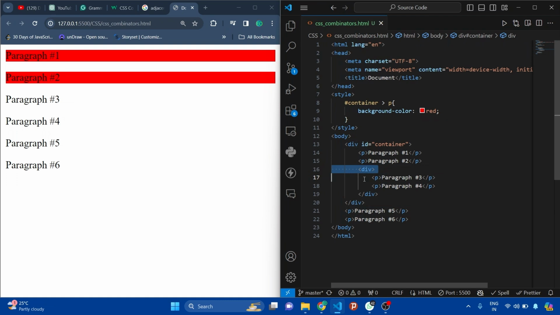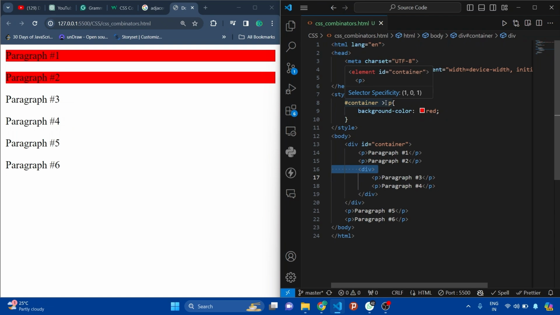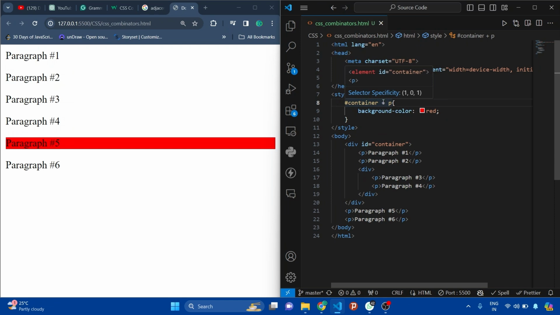Okay, now let's see the next combinator, which is adjacent sibling selector. So we need to replace the greater than with a plus sign. So this is adjacent sibling selector. So see here, paragraph 5 got background color, which is the next sibling of our container div. So adjacent sibling will select the next sibling of our targeted element.